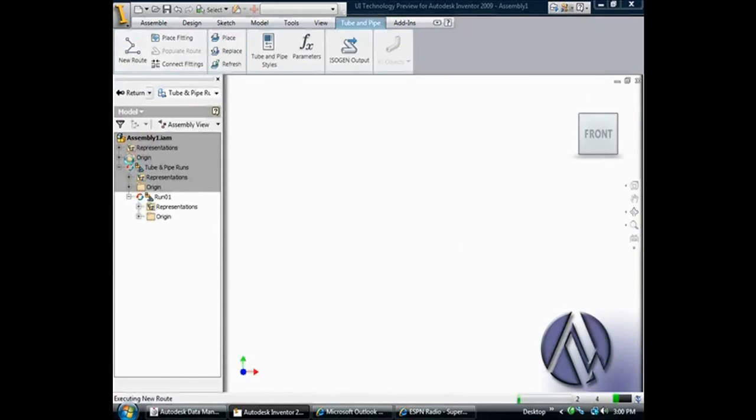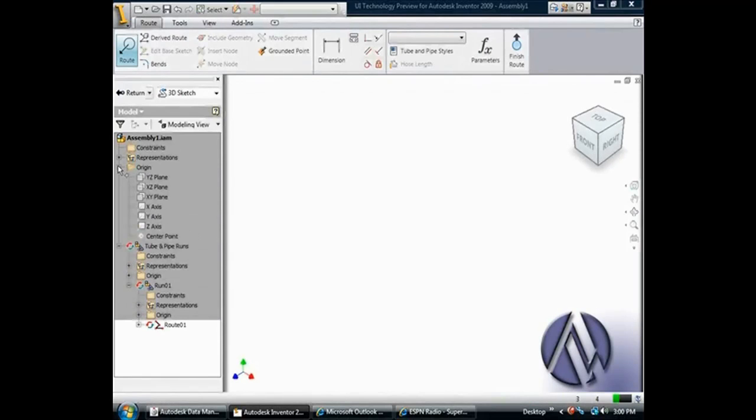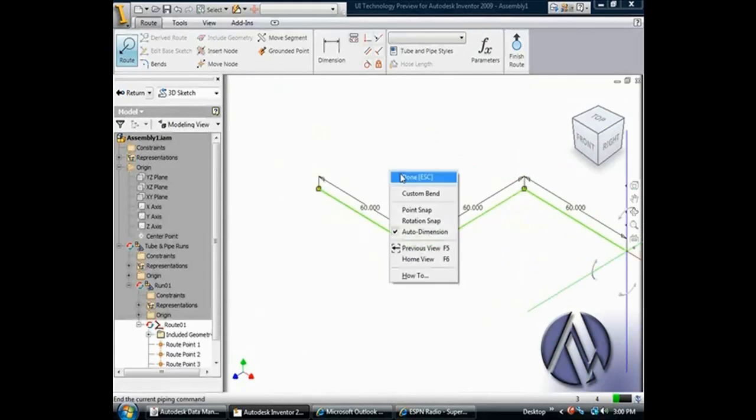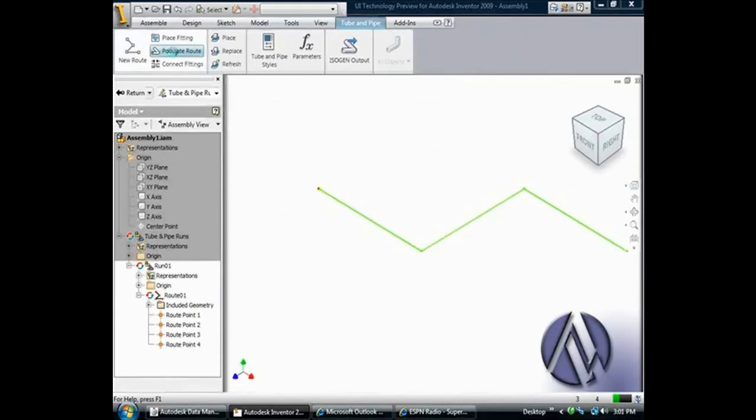box. Once we've made a route style active, we'll go ahead and start a new route using the new route tool and the routing functionality provided within the Autodesk Inventor routed systems package. Here we're laying out just 3 straight runs of pipe that will allow me to finish that route and populate it with the active pipe style.